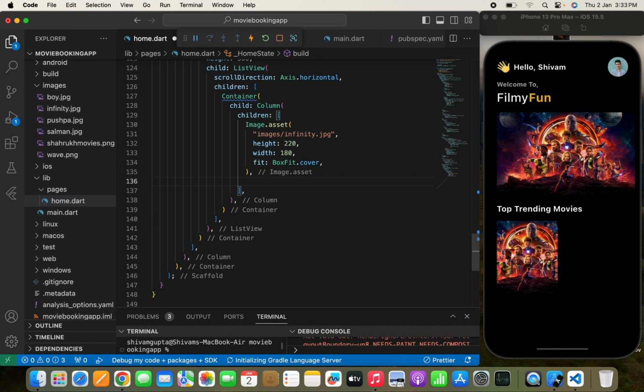I'm thinking that let's use a stack widget, and in the stack widget first I need to pass a container over here with a different color, and in that container I'm going to simply pass our movie name. And as I've told you, we need to simply pass two to three words like what type of movie it is: action, adventure, thriller, romantic, and so on. So for that I need to do one thing.